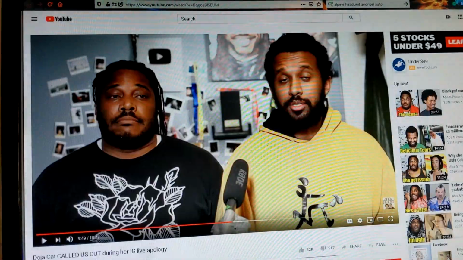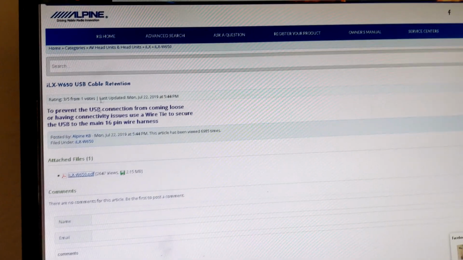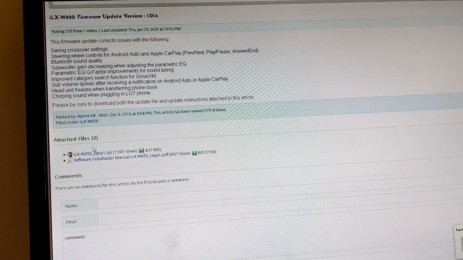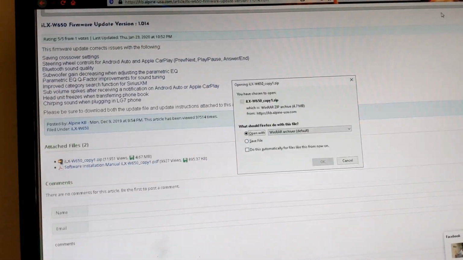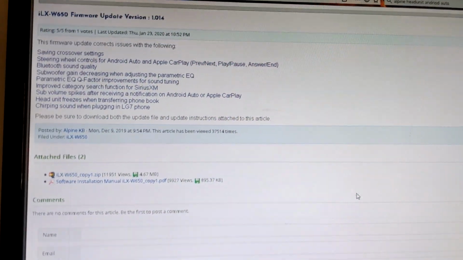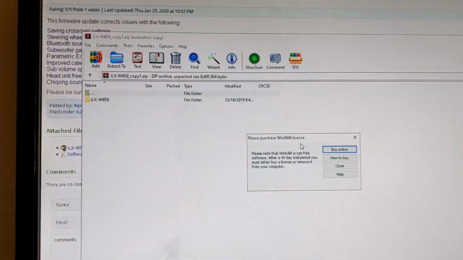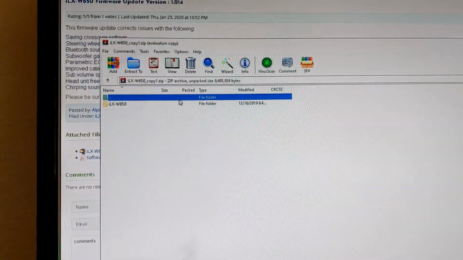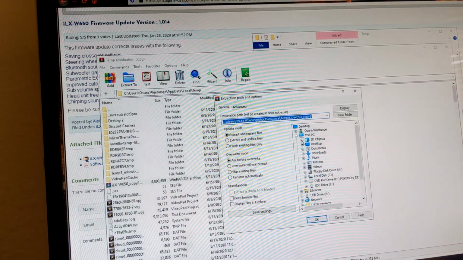That's not it. That's not it either. And here's the software. I'm going to leave a link in the description below about where to find it. Okay, extract to.